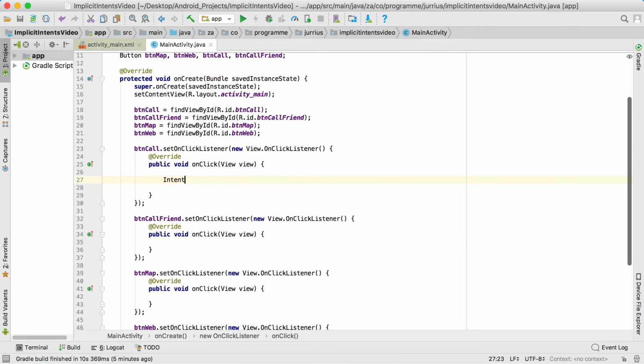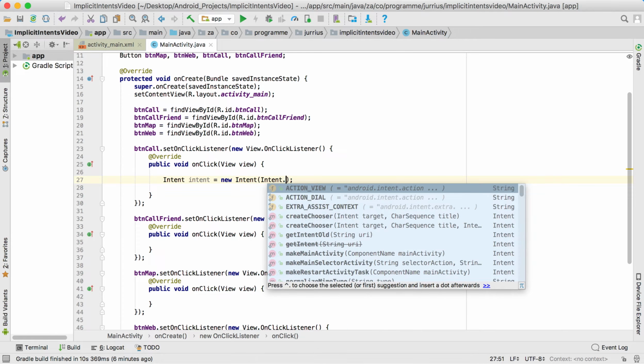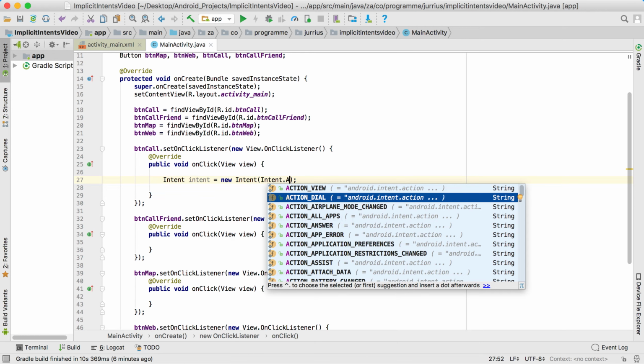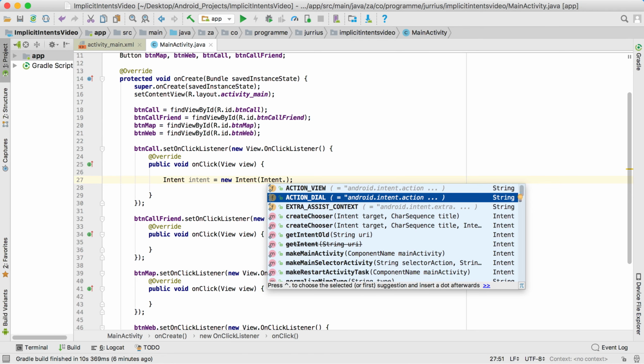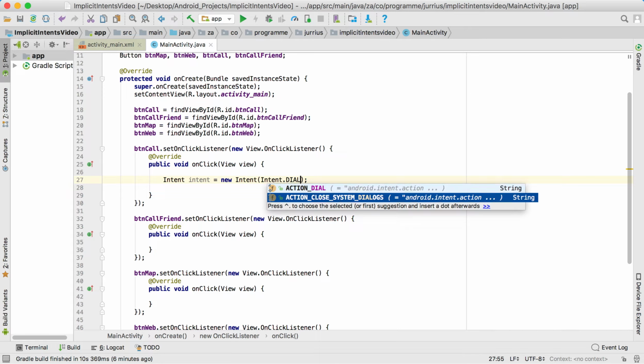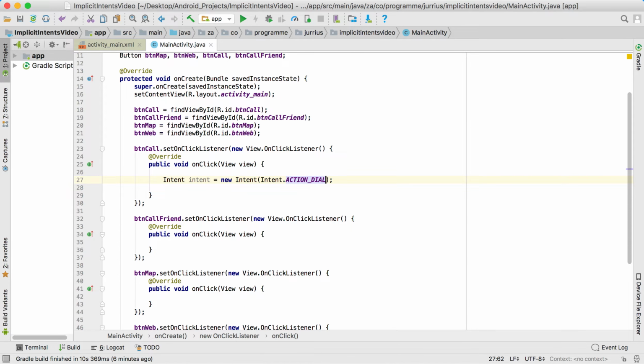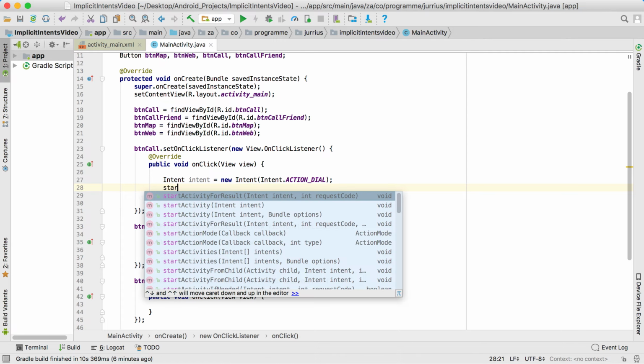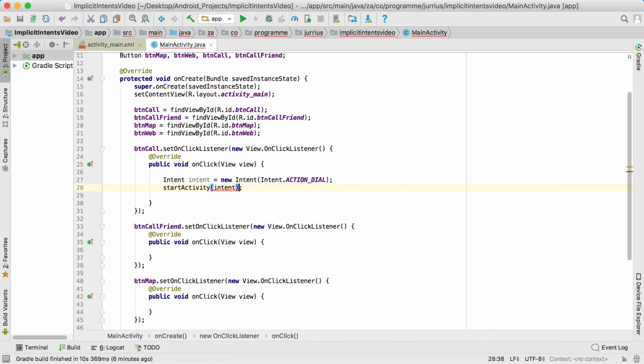I'm going to use an intent again, and I'm going to say intent, or whatever you want to call it, equals new Intent. Now in order to call somebody, we're going to say intent.action, and you'll see there's an ACTION_DIAL somewhere. If it doesn't appear quickly enough, you can just start typing dial and you'll see the action dial there. So basically, we're shouting out to the system, is there an app out there that can help me to place a call? And then we'll start the activity. So we're going to say startActivity(intent).